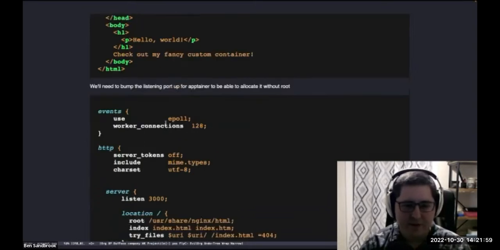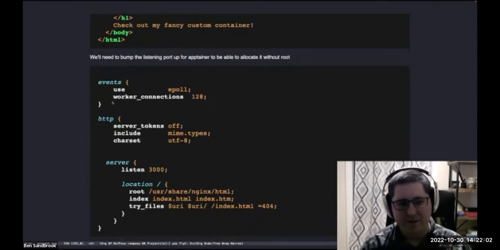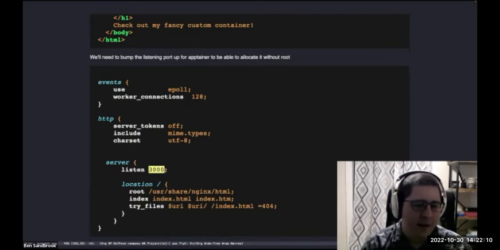And here's one of those gotchas. When I was playing with this, it didn't just work. So I needed to put in a custom Nginx configuration. Number one, because I couldn't listen on port 80 because that's a privileged port. So I needed to switch it to 3000.